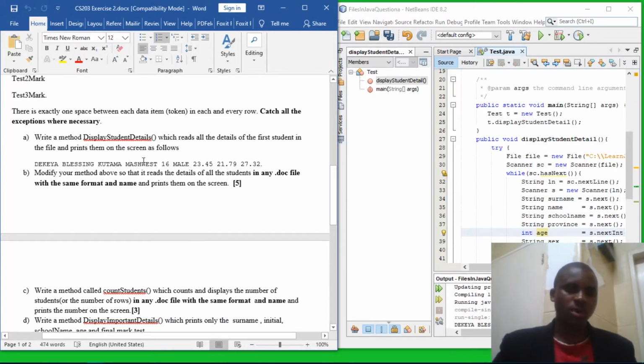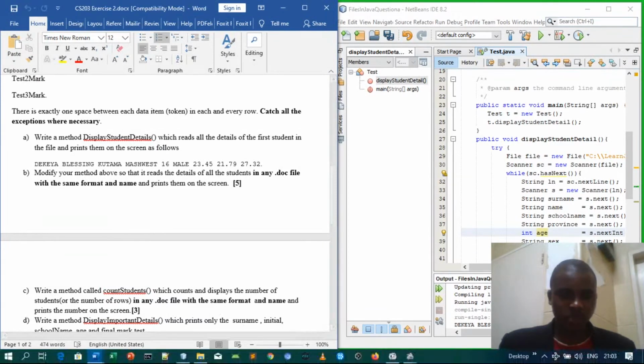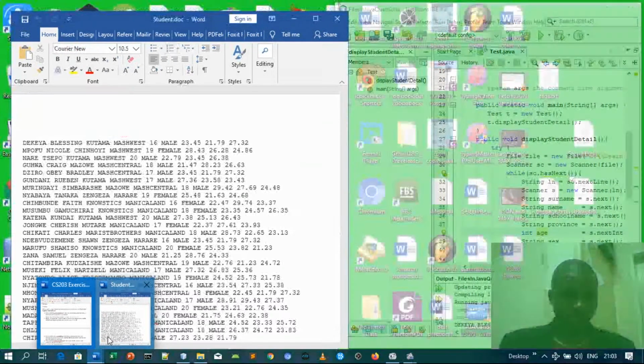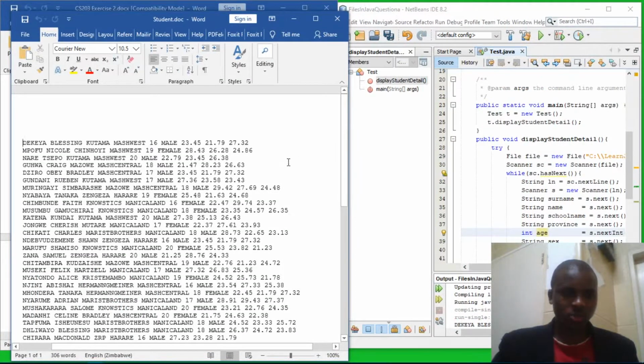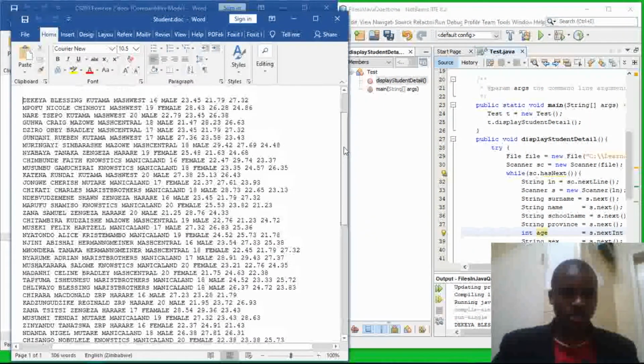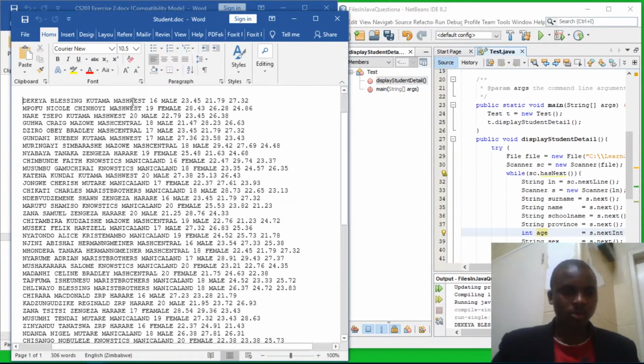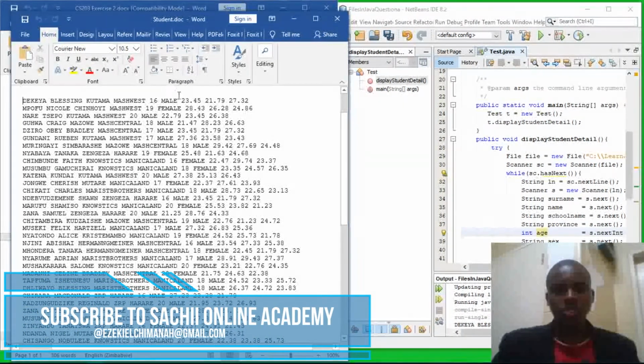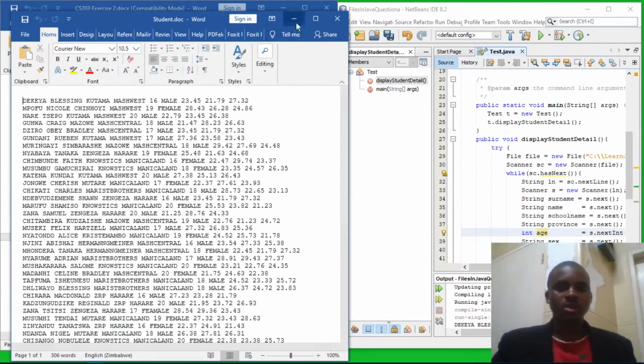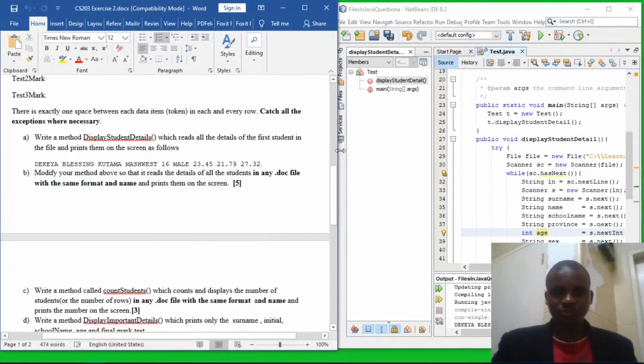Okay, so on this question, you are using the file called student.document file. This one is the one that we are using, and it is in this format: surname, name, and then school, then your province, age, gender or sex, and then test 1 mark, test 2 up to test 3 mark. Yeah, that's the format of the document that we'll be using.